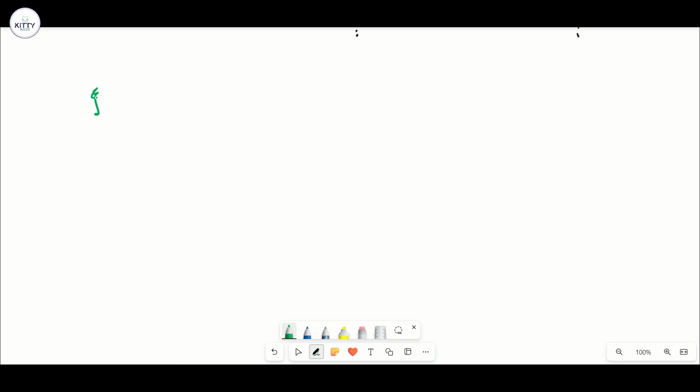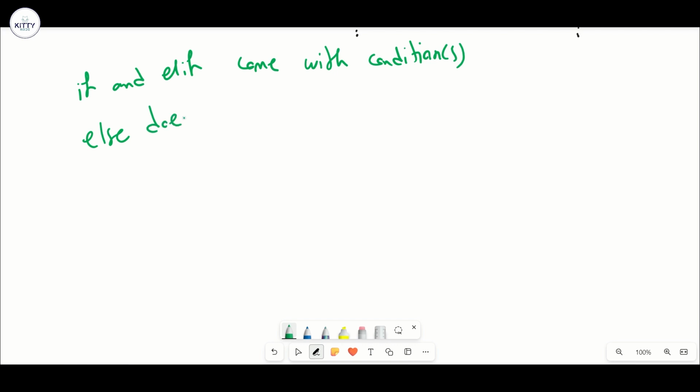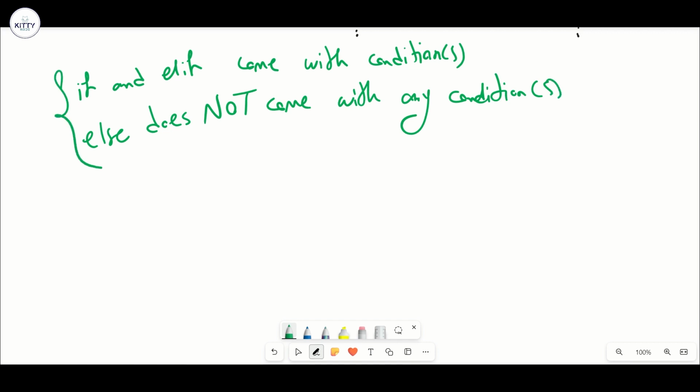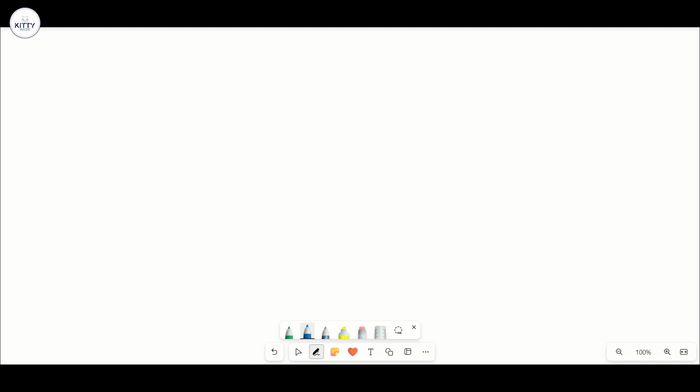So as a note, let me use lowercase. if and elif come with condition or conditions, else does not come with any conditions. So take them as a note. And before I continue, let me mention another note about conditions.